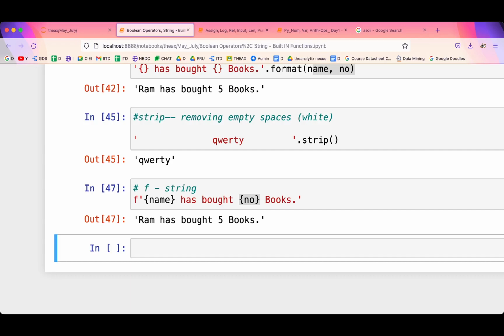Okay, one second. It has hanged. It's going there.